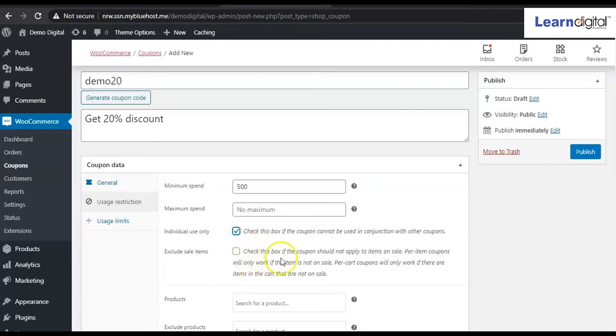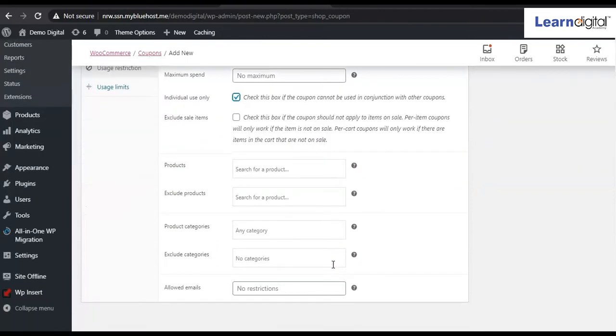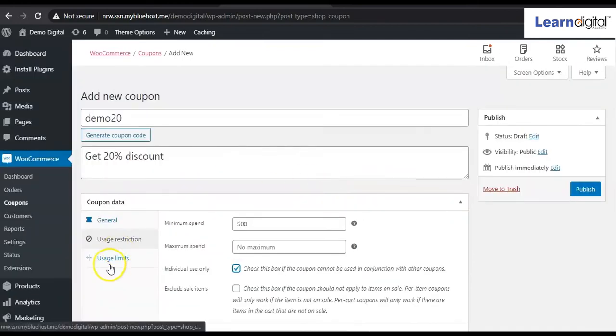Then check this box if the coupon should not apply to items on sale. Coupons will only work if the item is not on sale. So it is up to you. And if you are providing a particular discount on particular products, you can add the product name here. Right now we are not doing this.